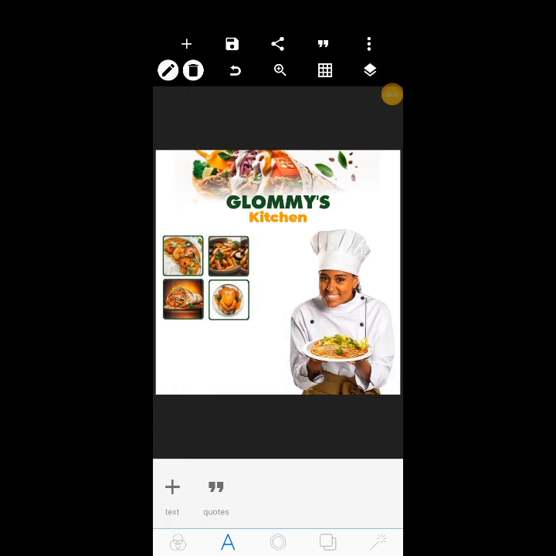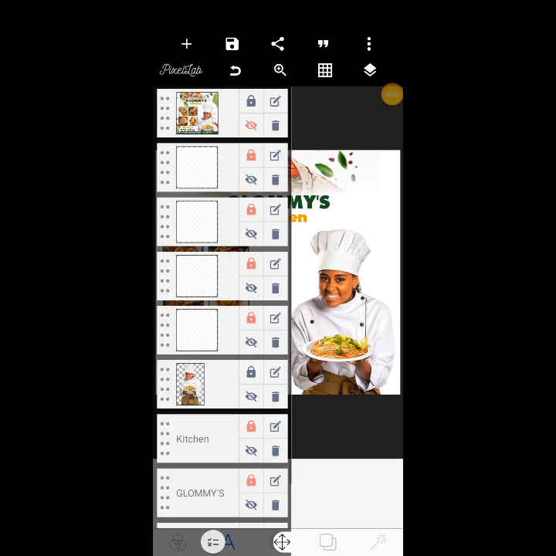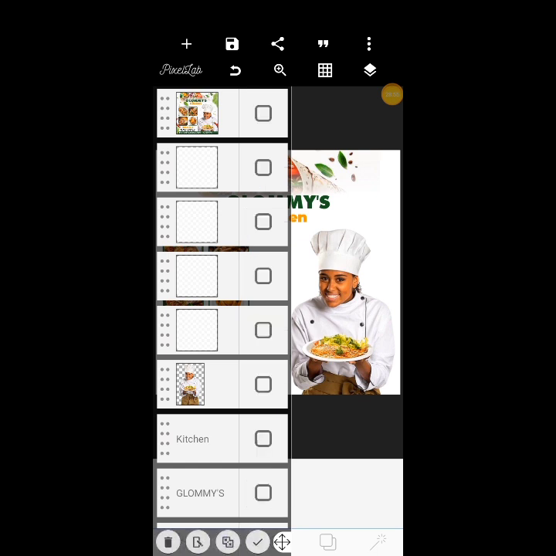So let's also do something here. I think these shapes are too close, or rather they are too far from the chef here. So let's bring them closer a little bit. For you to do that, you need to unlock them again. Then you can move the 4 of them together. So how do you do that? Just click on this icon here, and then you'll see these check boxes. Click on the check boxes, 4 of them, and then come down here.